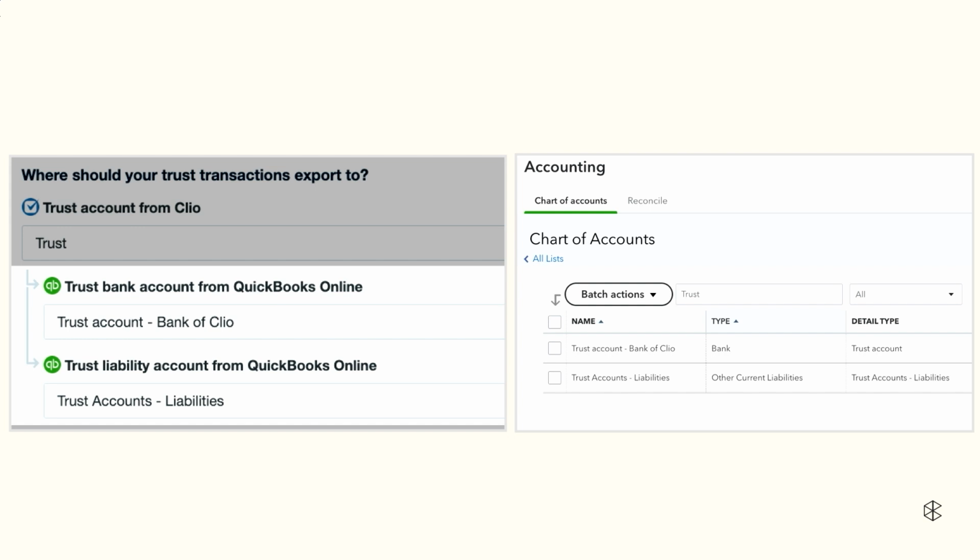Once you've gone through these steps, you're done. You've set up, going forward, transactions in Clio for your trust will automatically sync over to QuickBooks with no manual action required on your part. No more double entry.